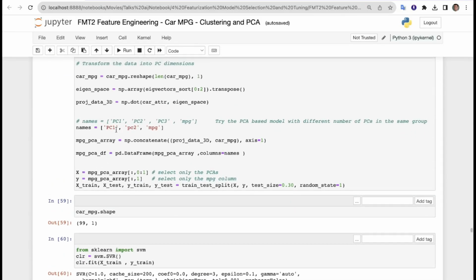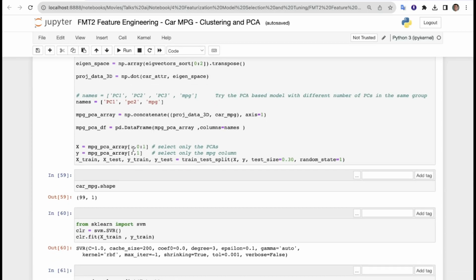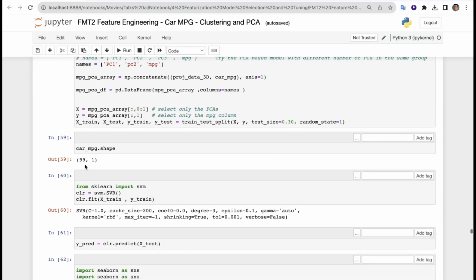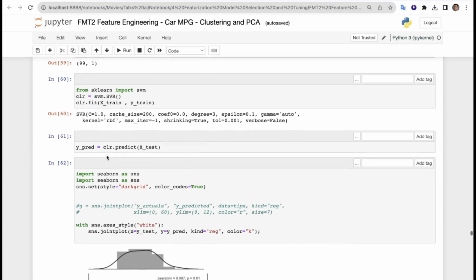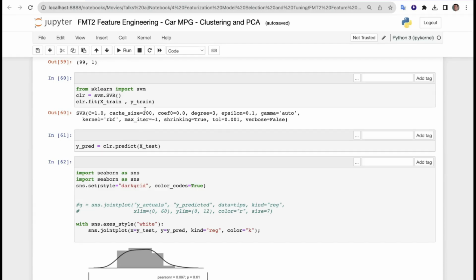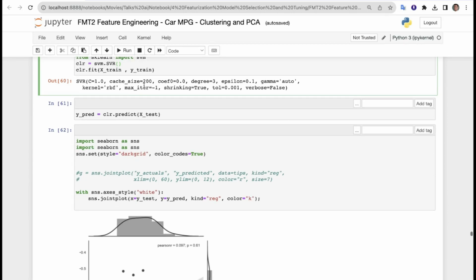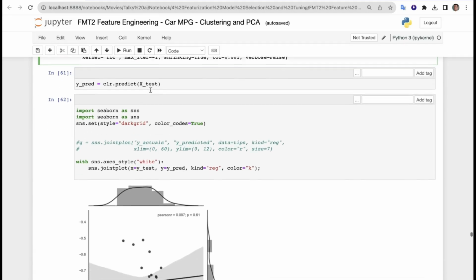So again we are defining PC1, PC2 and MPG, right? And selecting X, Y for the PCA and for the MPG respectively. Now if we check the shape again, this time we have 99 by 1. So let's again try to use SVM. So calling SVM, passing SVR, defining it for X_train, y_train. Now prediction with clf.predict for X_test.